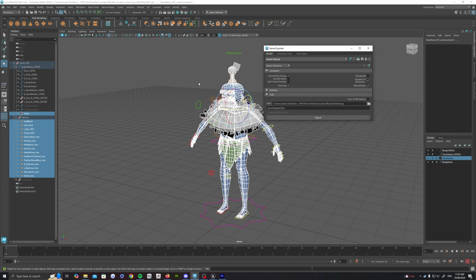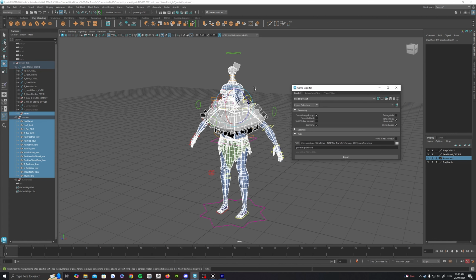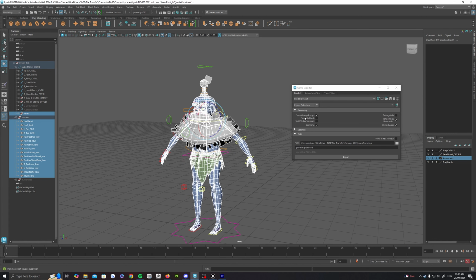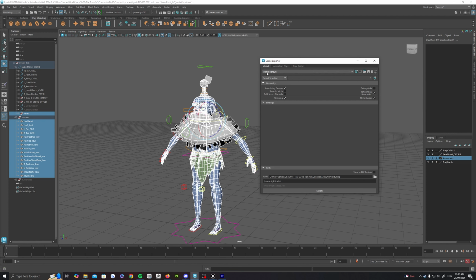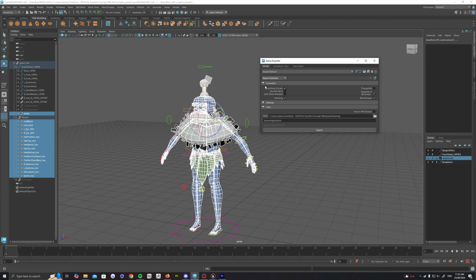For the export itself, I really recommend getting used to using the game exporter. So file, game exporter. And this initial export is just going to be the mesh, right? So it doesn't need to be any animation parts themselves. I'm just going to drag this out so you guys can see it better. I am going to change this to export selection. So just at the top here, all of these settings are usually pretty good for your default export.